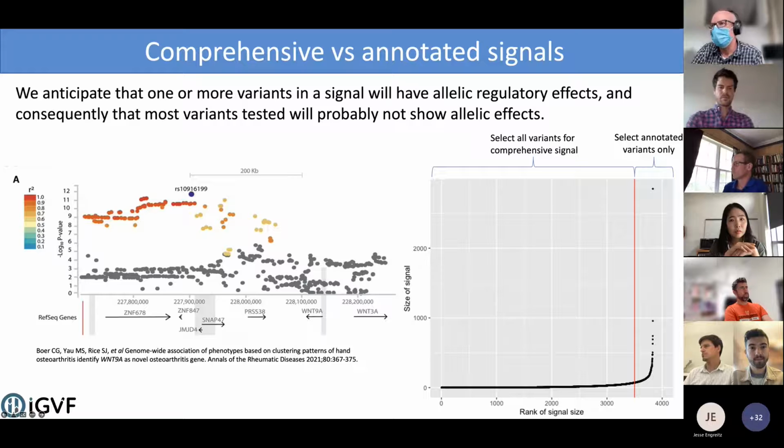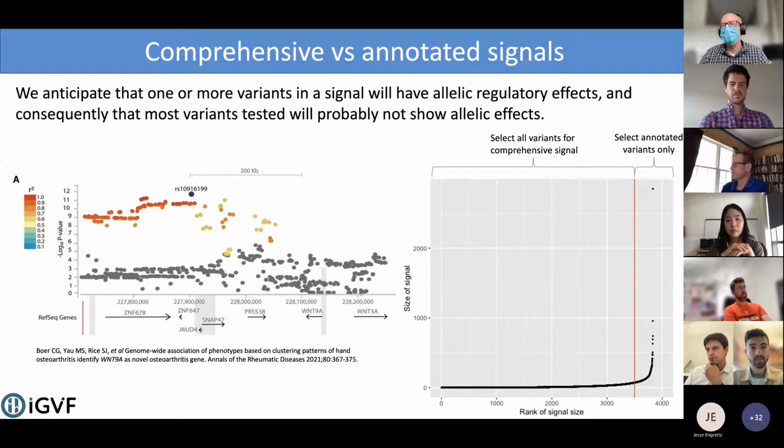And so, you know, we have a number of variants that we're going to test in each round. And so in this case, it's 50,000. And if we took all of the variants in all of our GWAS signals, we're well over that. So we need a way of paring down that number, but in a way that sort of maximizes the number of comprehensive signals that we retain.